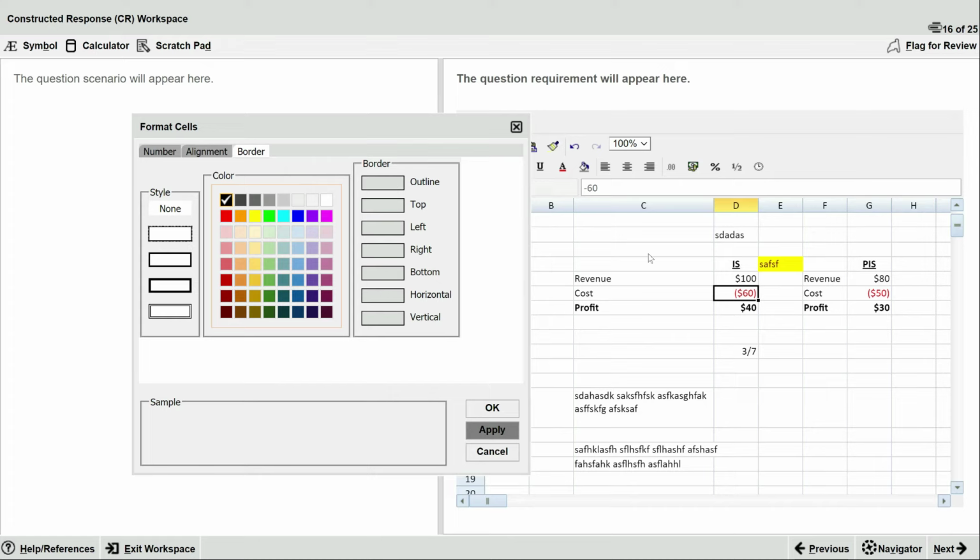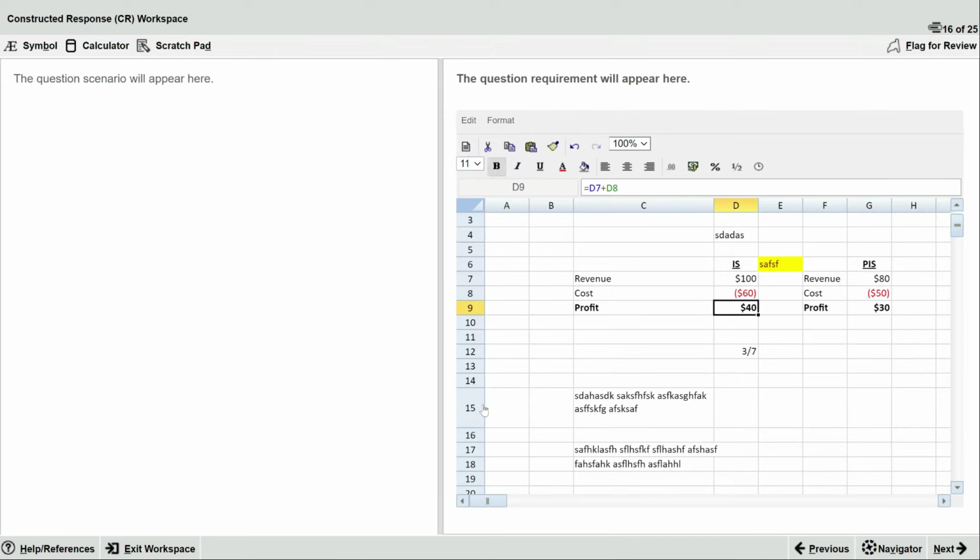So let's say right now I'm at the cost cell. I want a line beneath the cost cell. So I'll say bottom line. Okay, I'll choose the type of border, how wide it needs to be, and so on. Let's pick this one. Apply. Okay, and now I have a line beneath this, right?